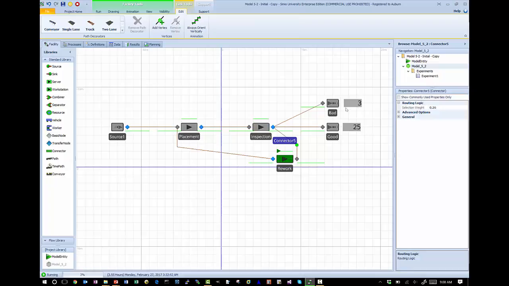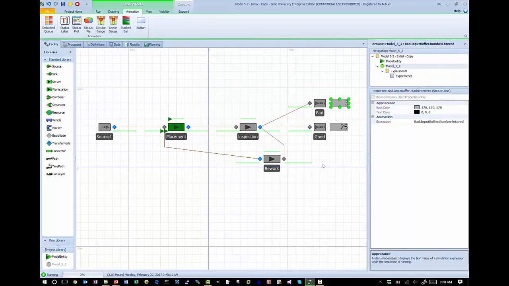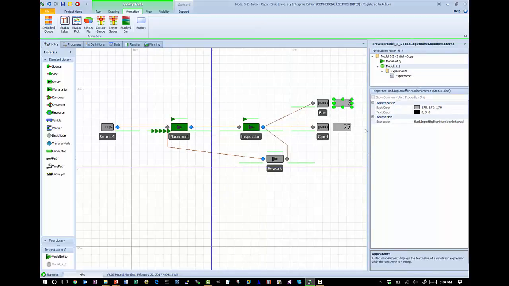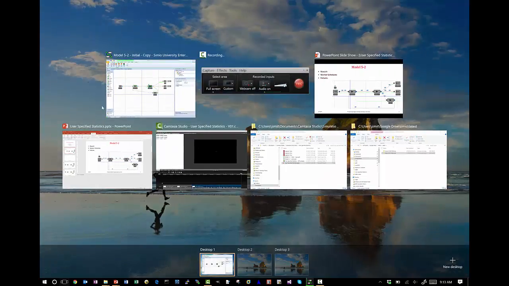A couple of quick modeling notes here. We have incorporated status labels so that we can display the number of bad boards and good boards that go through the system. We use the expression sync name, which in this case is bad, dot input buffer dot number entered, to display the number of boards. Also note in our rework step that we have moved the input and output nodes. When you look at a standard Simio server object, you've got the input node on the left side and the output node on the right side, with corresponding input buffer and output buffer. We simply switched those in the rework so that we could route the entities around. These things are not intrinsically tied to a physical location when you place the object instance, and you're free to move them around, and that can really improve the look of the model in many cases.